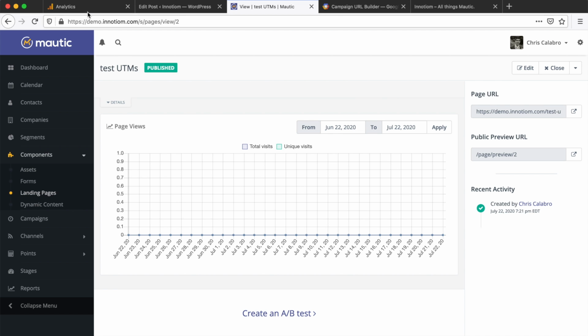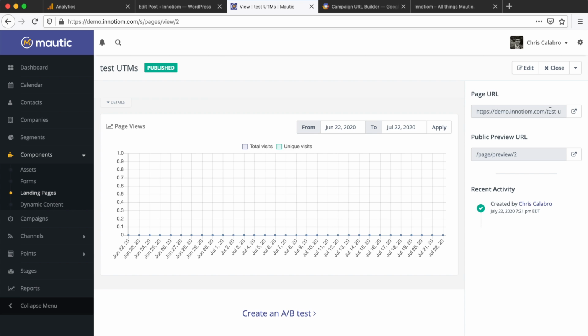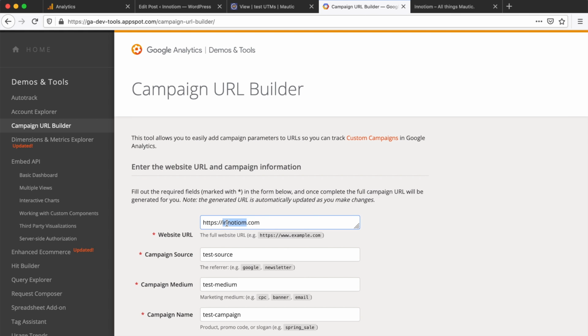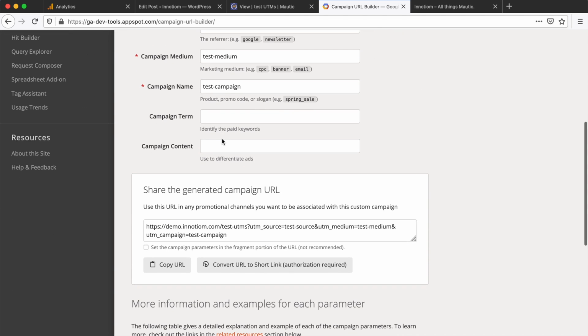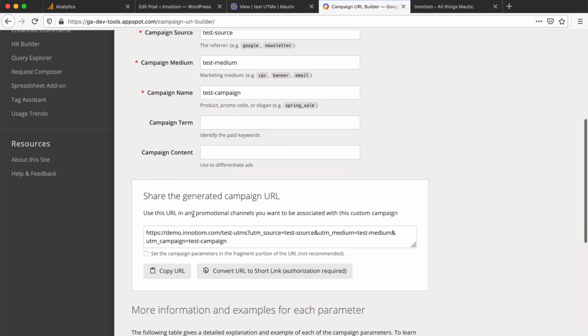Okay, so we have our page, we have our form, we have Google Analytics on our site. And just so that we can test, what I recommend is pulling up your analytics account with real-time setup so you can see as things come through. And then I'm going to copy my page URL and then just build out a URL here. I like to use the Google campaign URL builder that they offer just to make sure I don't get any typos in there. And I've just put in test source, test medium, test campaign. So let's copy this URL.